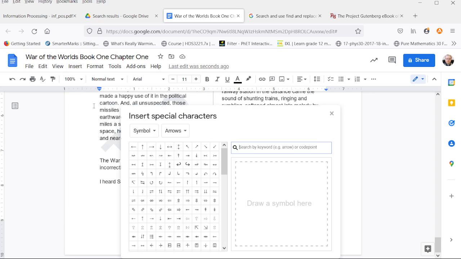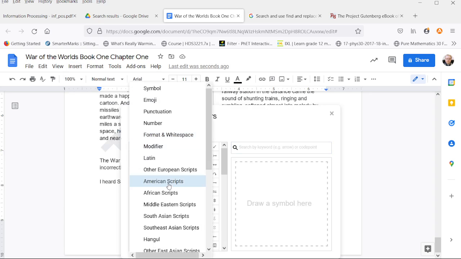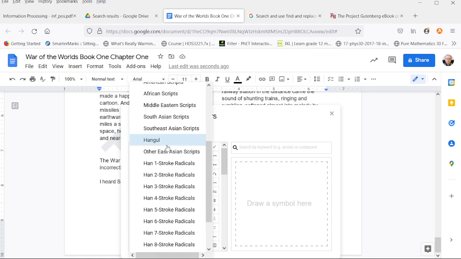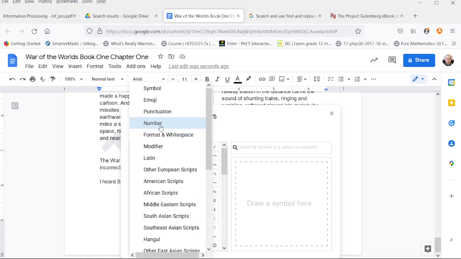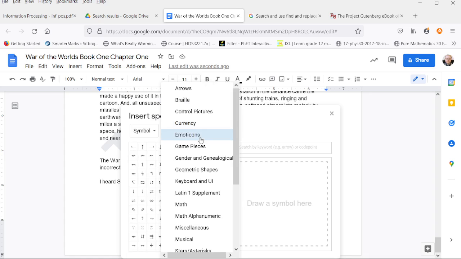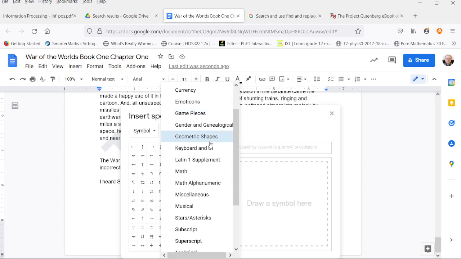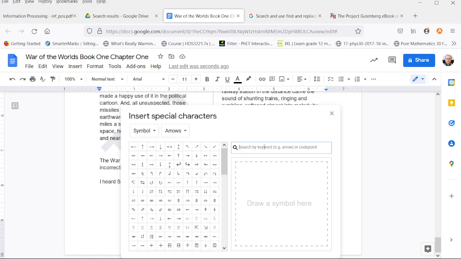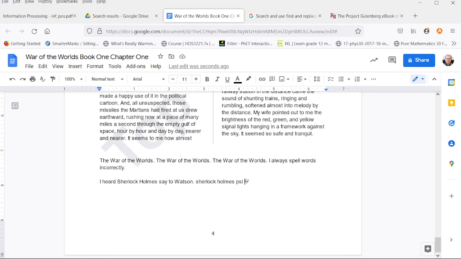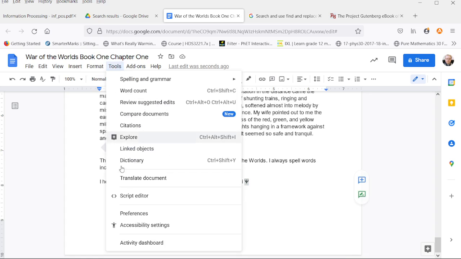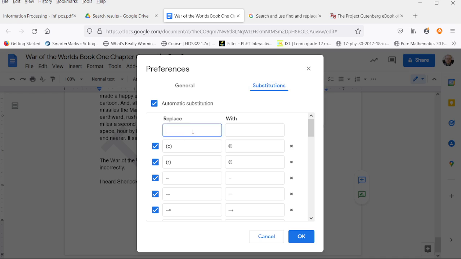That would be instead of symbols, we would have Greek letters. Again, I'm not really seeing it here. Symbols. Where's the Greek letters? Oh, psi. Here's one. So there's the Greek letter psi. It's been replaced. So we can go to our preferences, our substitutions, and replace psi with the Greek letter psi.